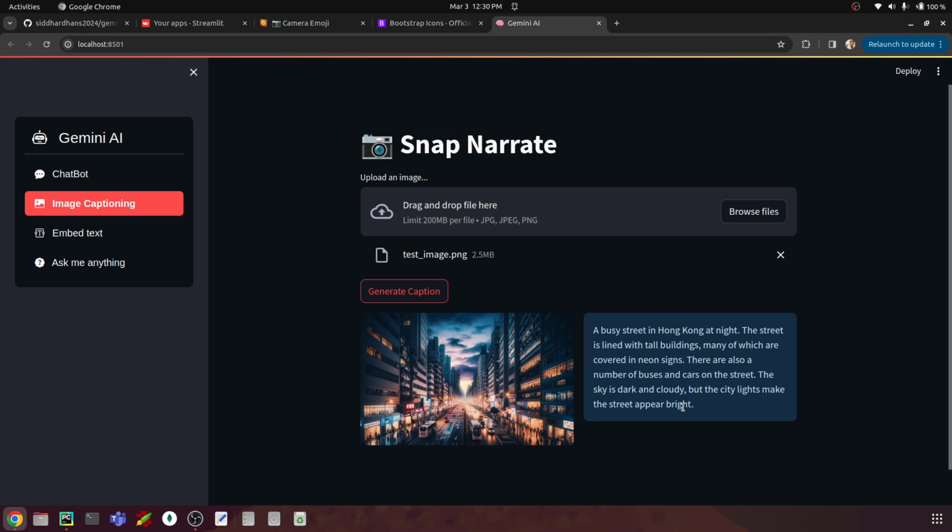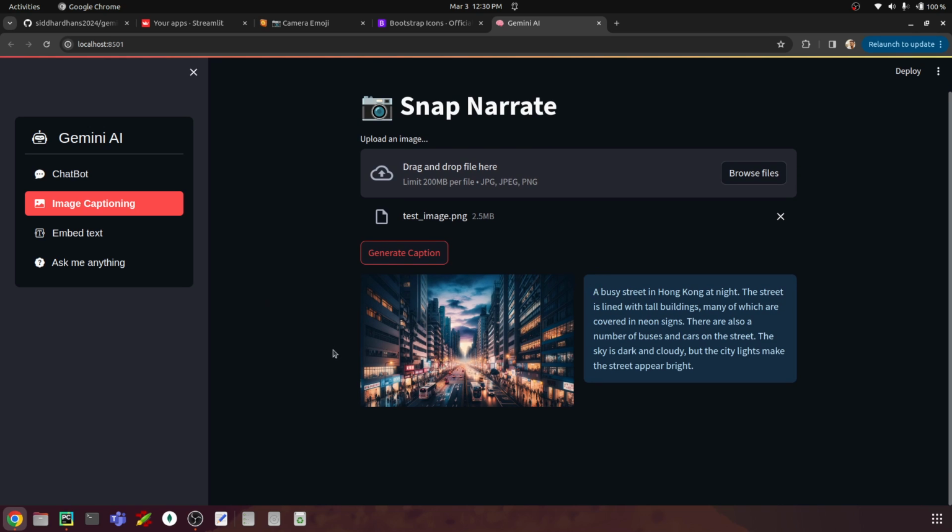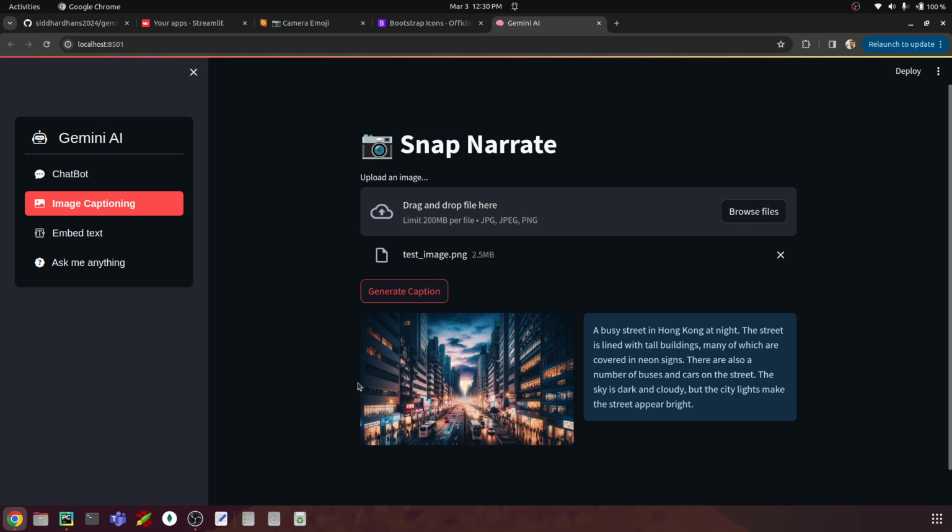So you can also adjust the prompt as you want, or what you can do is put a text box here where the user themselves can give a prompt for this. So this is how you can build an image captioning page. These are the two things that we have worked on. I hope that you are clear with the chatbot building and the image captioning model.